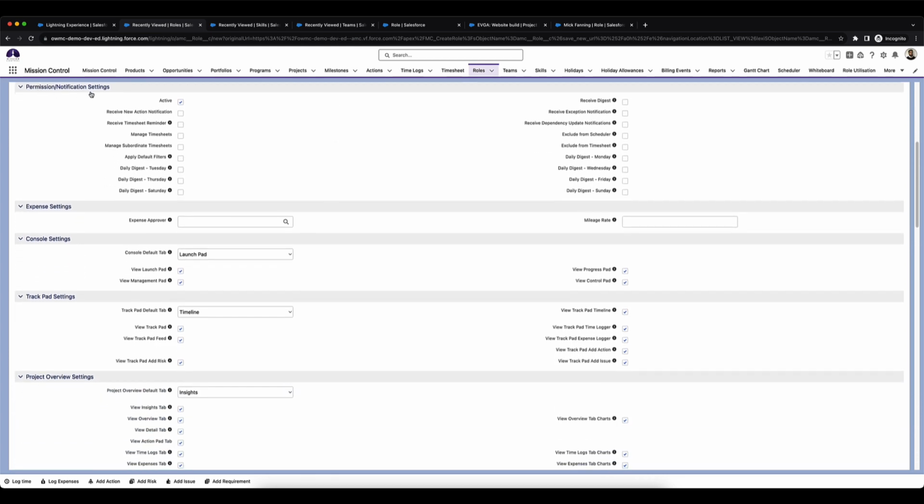You've got the permission notification settings. So within this section, a lot of it is around settings to enable the user or the role record to receive notifications from mission control. So you've got notifications like if a new action has been assigned to them, whether they haven't submitted enough time logs for the current week, or maybe they're expected to receive notifications on if any of their resources where they are the timesheet approver hasn't submitted enough time for the last week.